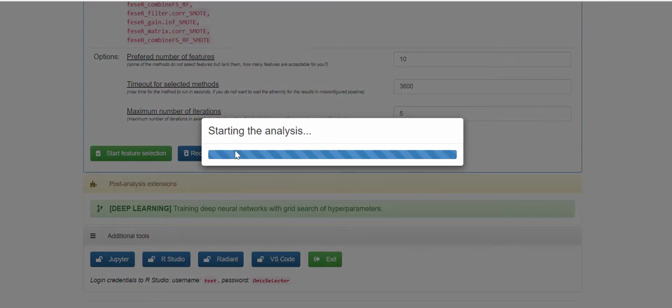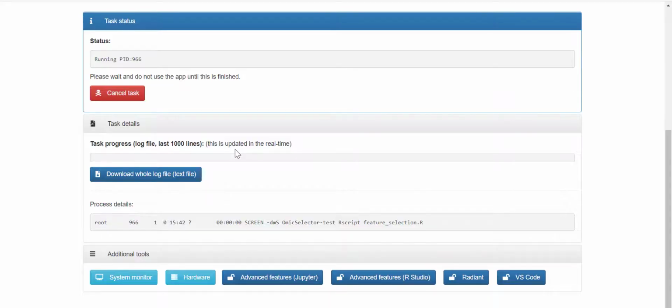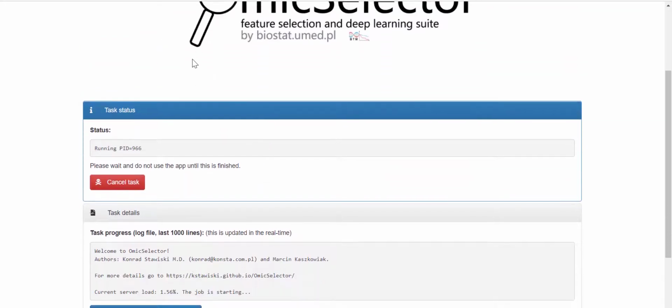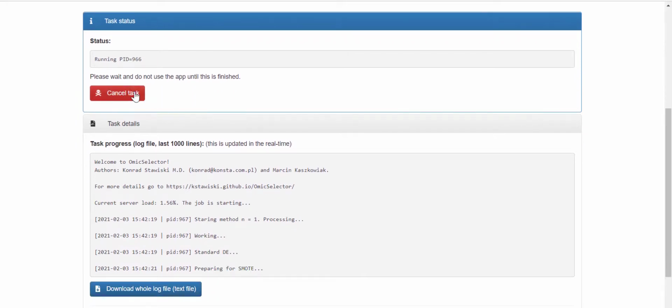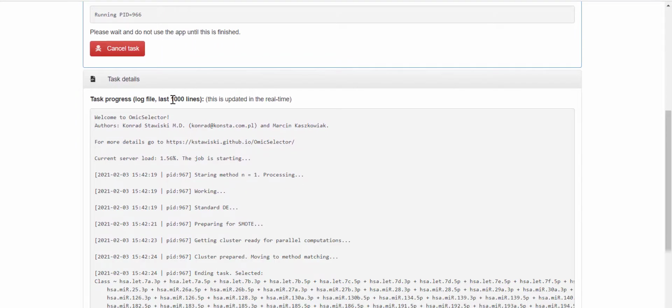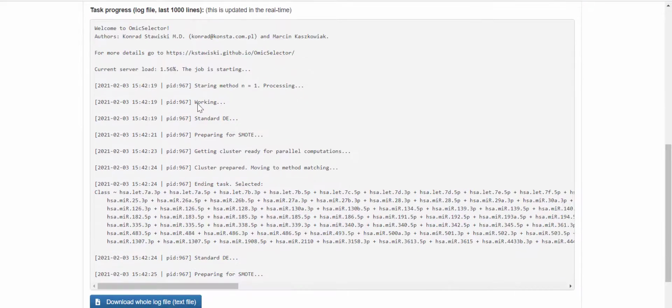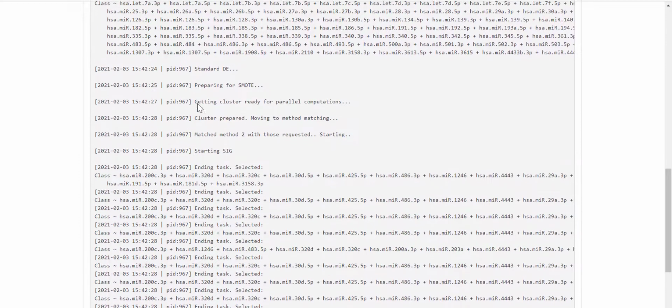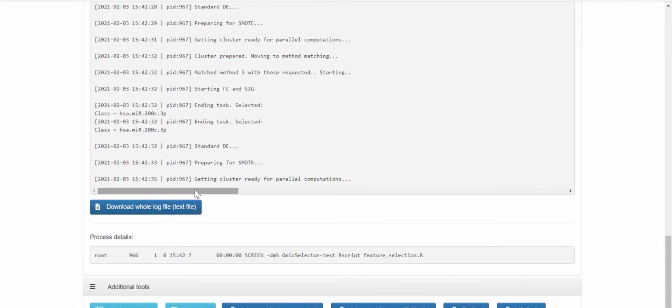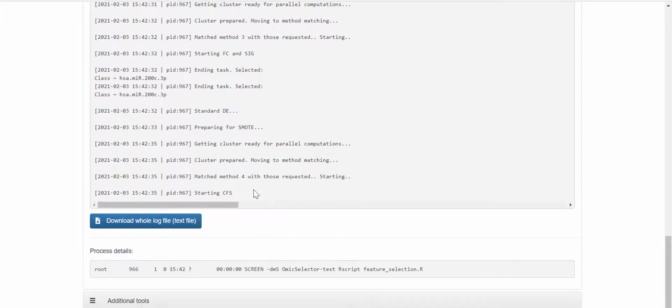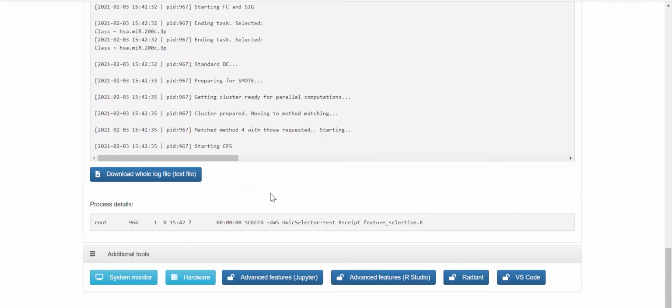The analysis is starting, and in the panel you can see that the task is in progress. You can cancel it anytime, and there are the last 10,000 lines of the log here. The task, as you can see, is running. You can download the whole log file. It is refreshing automatically. As you are waiting, you can also try to play with additional tools to do something more in the meantime.